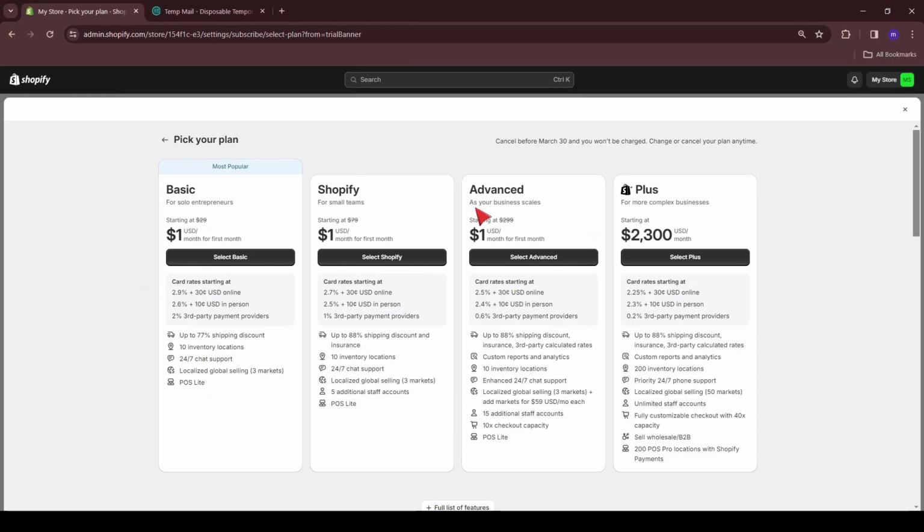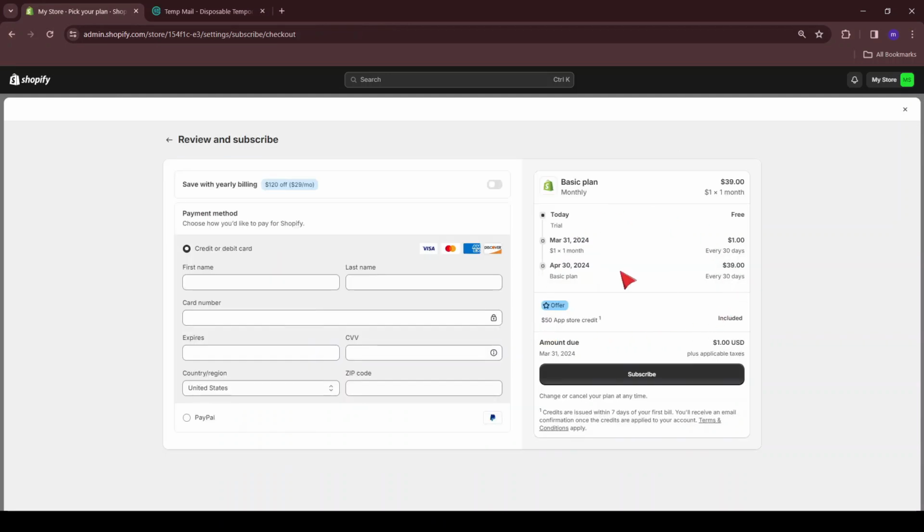The advanced plan is the best but more expensive. Normally, its price is $300, while the basic plan's normal price is $29 per month. We'll choose the plan from here. For example, since we are beginners, we'll click on Select Basic. Then, as it's clear in front of you, we'll get the entire next month for just $1.